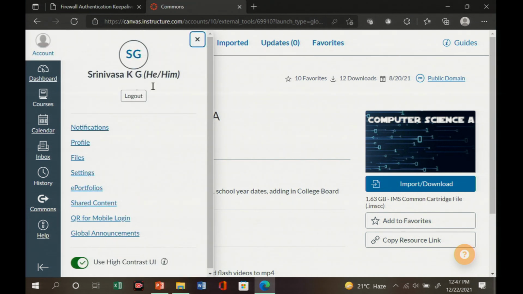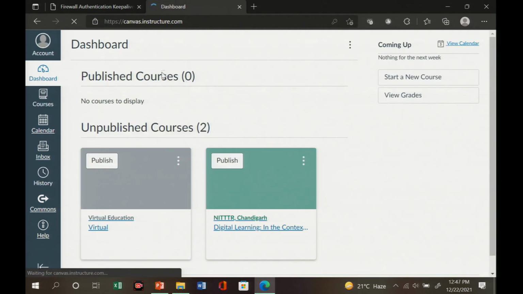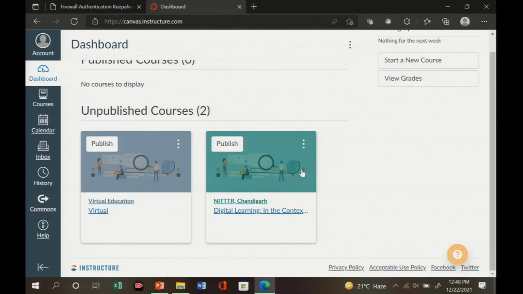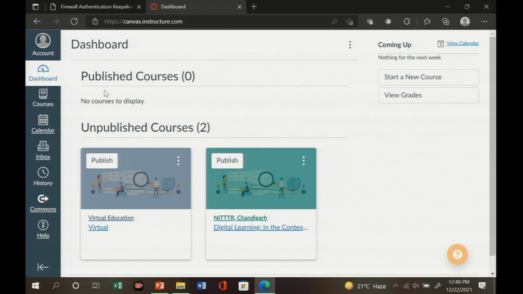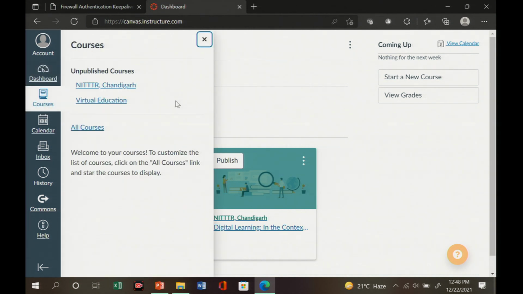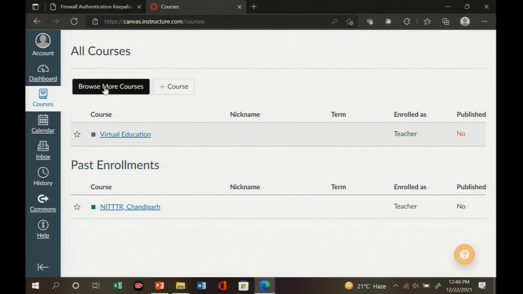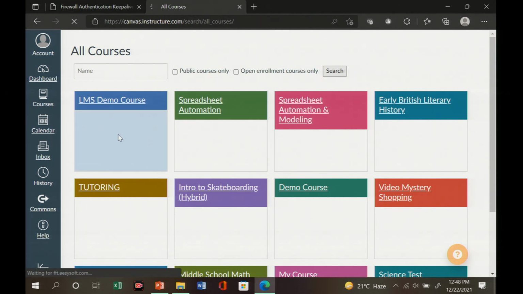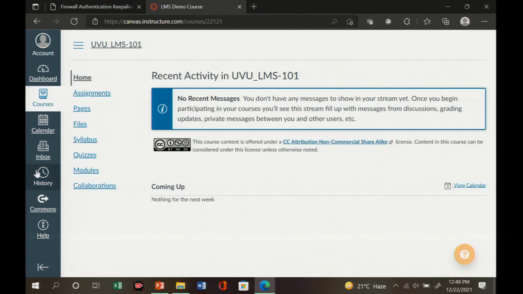Similarly, I can go to the dashboard. I can see, or I can join a course also. There is no issue. You go to the course and browse more courses. For example, there is an LMS demo course. I just wanted to see what this LMS demo course is. This is a recent activity in that LMS demo course.